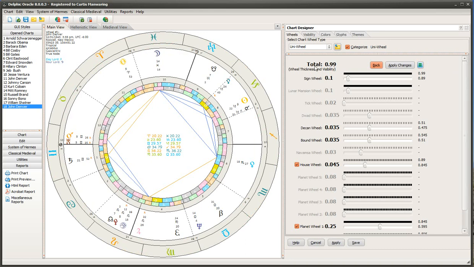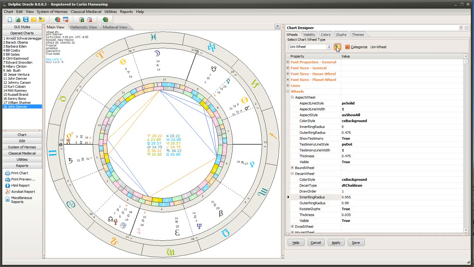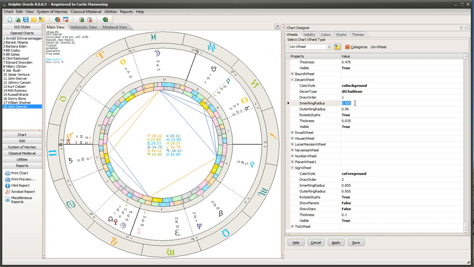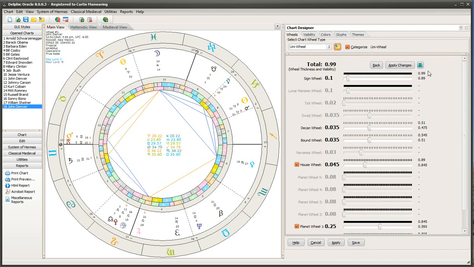notice that the total here on the top left is 0.99. That means it goes all the way out to almost the edge. And each one of these is a wheel, and if there's a tick mark on the right, it means it's not visible, so it's being left out of the calculation. These numbers on the right, the above number on each line here is the outer ring radius, and the inside one is the inner ring radius, and they correspond to which you will see in here in the sine wheel. And you see 0.9 and 0.955. So if you go back, you'll see that as part of this.